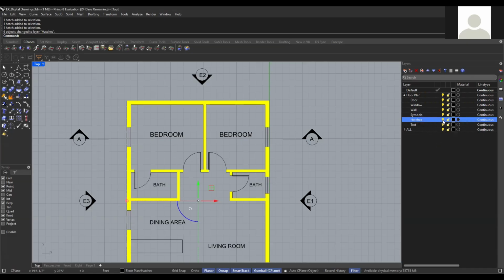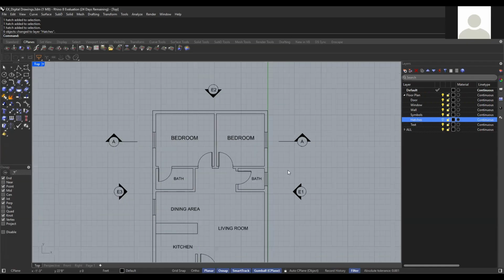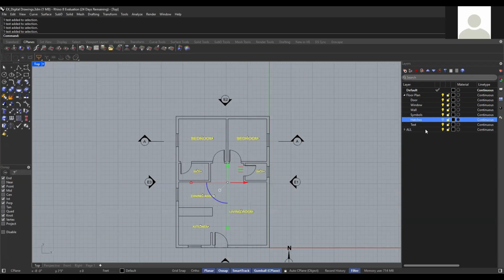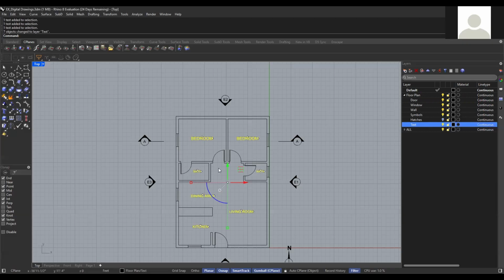And then if you turn off your layer, you see you made a layer for hatches, right? The same for text. I'm going to select all this text, and then go to the text layer and choose Change Object Layer. The same with everything in your floor plan.